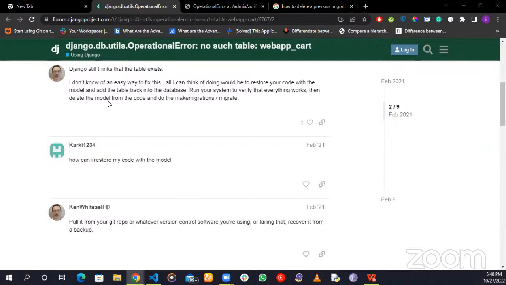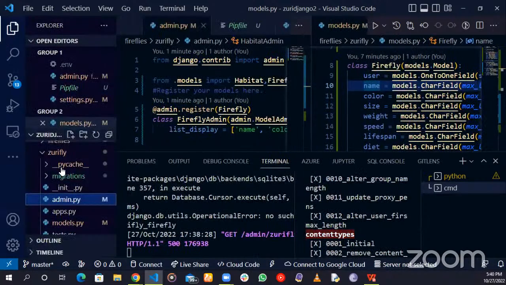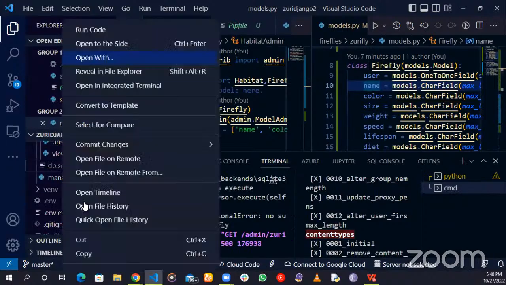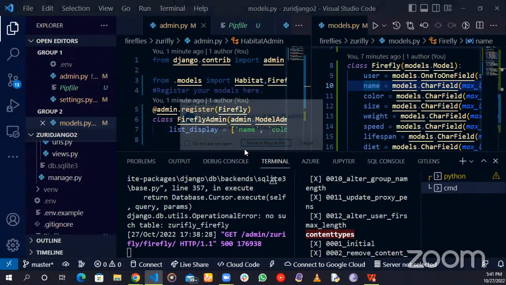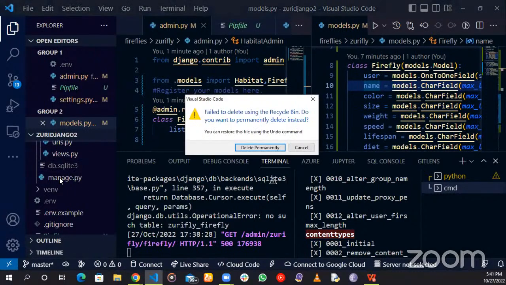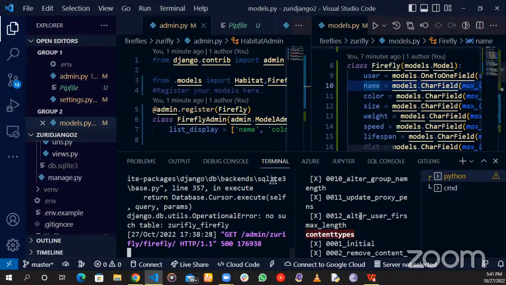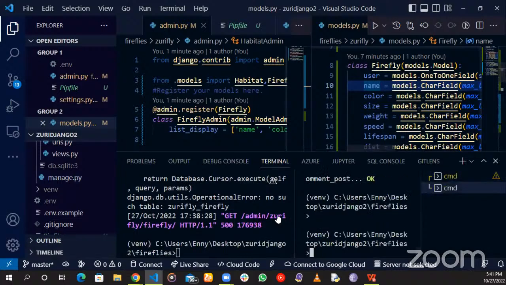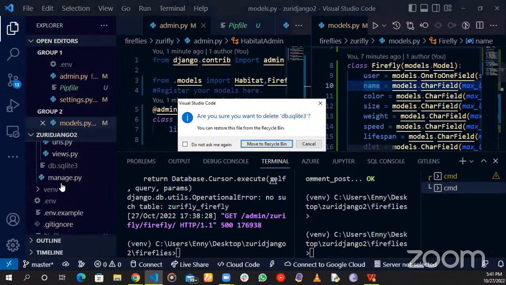So what we are just going to do now is come here. We are going to delete the database: move to recycle bin, delete permanently. Okay, so it's not allowing us to delete because this is open or it is in use. What I'll do is quit the server and see if I can delete that again. So we have deleted it.